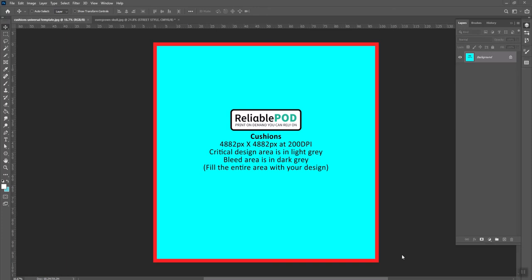Hi guys, in this video we're going to be taking a look at how to create a design using one of the templates that you should have downloaded from the Reliable POD site. In this case it's for cushions. So cushions are a scalable product where we have several different sizes, but because they're all square, the principle applies to all of them, and that's why we use this universal template here, and our software will scale up or down depending on which cushion is chosen.